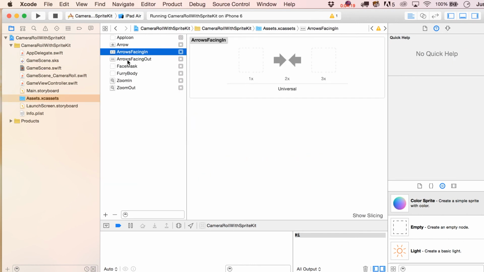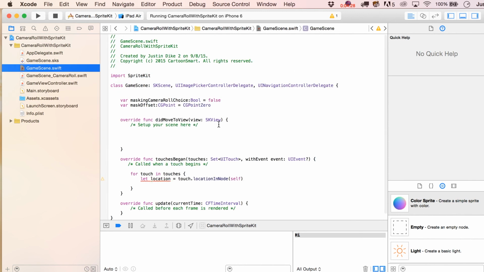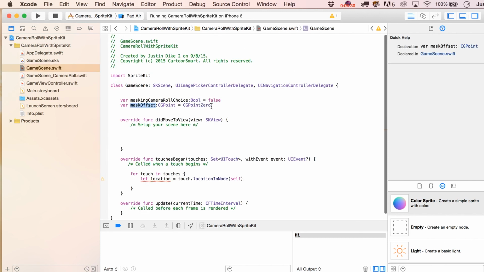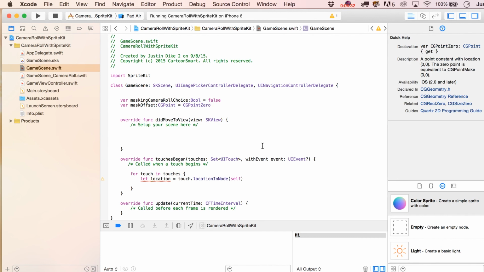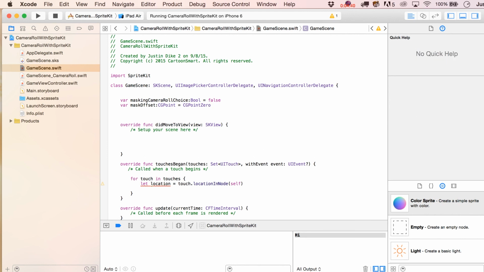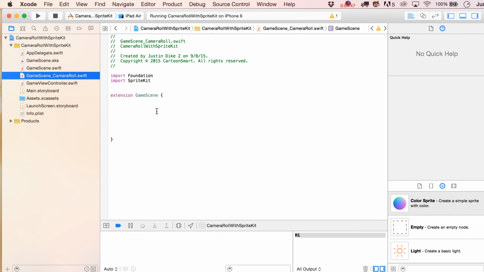We've got these arrows in here that we'll use to zoom in on the image within the mask, squash it, stretch it, and all that good stuff, and we'll hold on to some of that information via the mask offset. And what else do we got? I think for right now, that's enough variables to get us through. And let's head over here to our game scene camera roll file and begin plugging away.